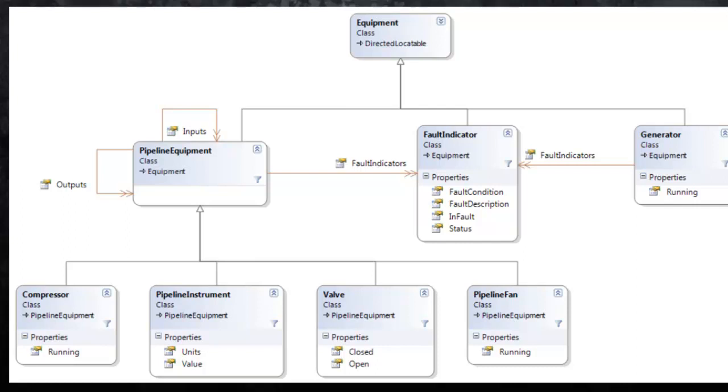The details of that class diagram are covered in another screencast. It's worth going through that separate screencast to understand the object and data structure that will be configured in a form-based tool and then displayed in a 3D environment within this screencast.